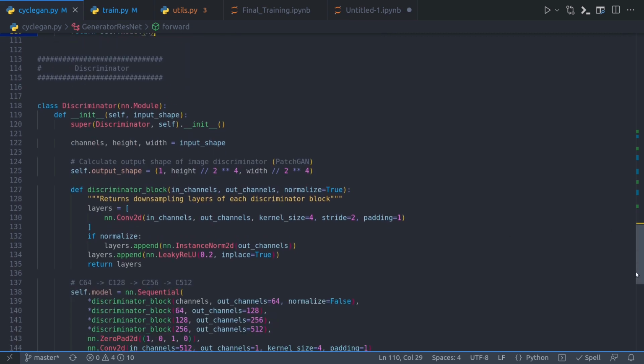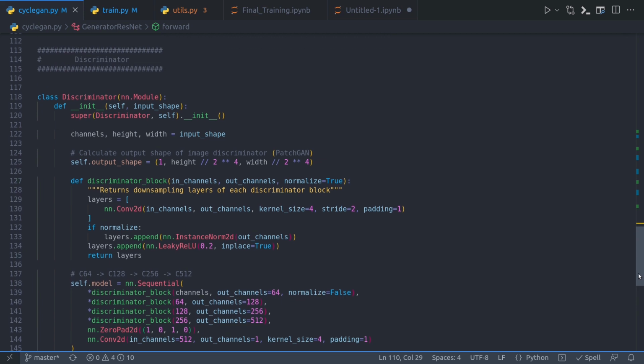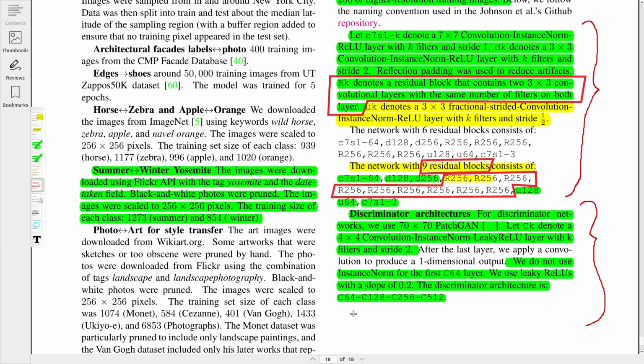This is relatively slightly easier. So coming back to the paper again to see the exact architectural details of the discriminator network. So here it is, and the most important part is given here. The discriminator architecture is just this. Let me put a red border around it. Yeah, so C64, C128, C256, C512, 4 conv layers, that's it.